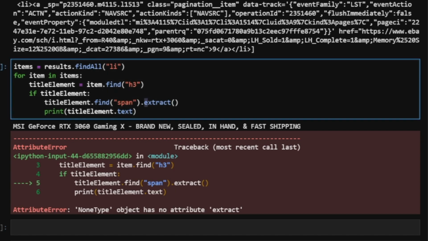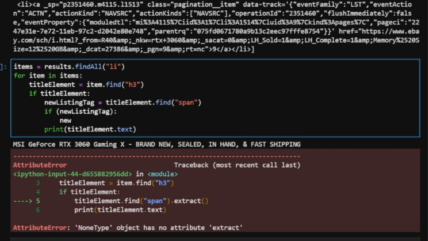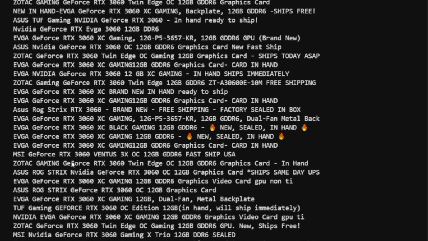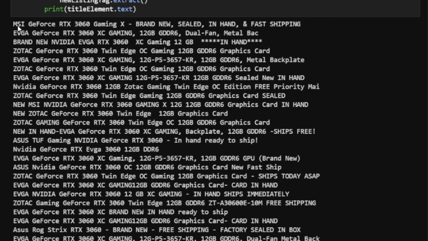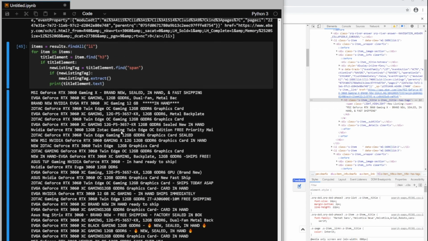Of course, I need to check first of all if this tag is present, and then I need to call extract if it's present. So I'm going to call it new listing tag, just to make it more meaningful, equal to title element dot find span. I'll just copy and paste this. And then, if new listing tag is there, then I just call new listing tag dot extract. In this way, it will remove the string, and then the title itself should no longer have the unwanted string. So let's try that now. So that went well. As you can see, the titles now only include whatever is in the title tag, so without any tags from eBay.